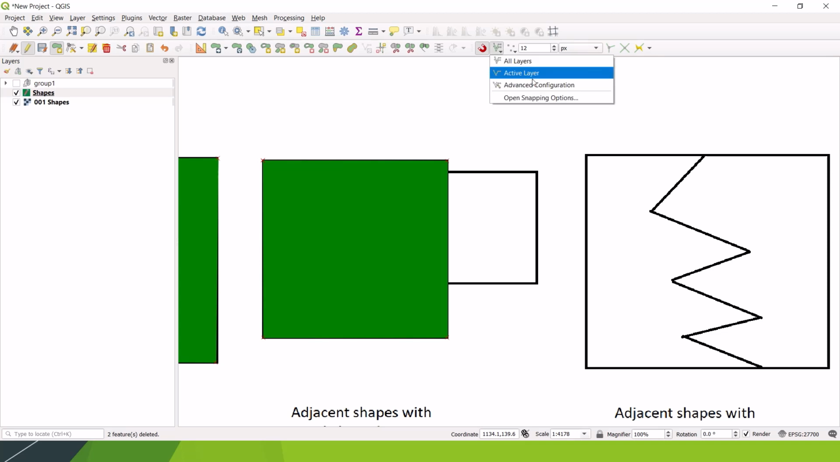So which layers do you want to snap onto? At the moment, we've only got one active layer, which is the shapes layer. So I could either click all layers or active layer. It all depends how complex your map is and what you're trying to snap to. For this, I'm just going to choose active layer.